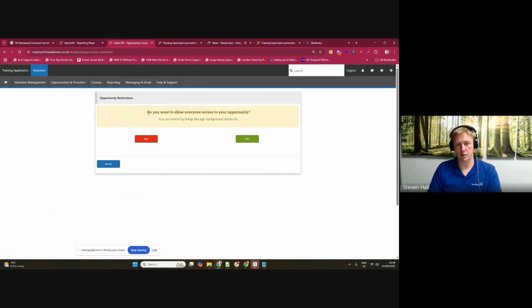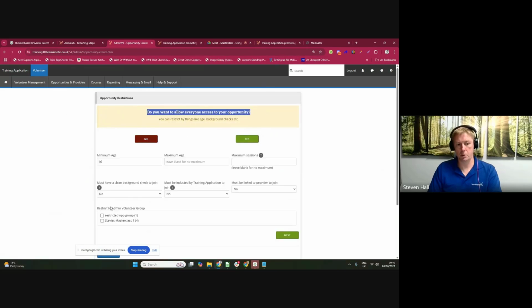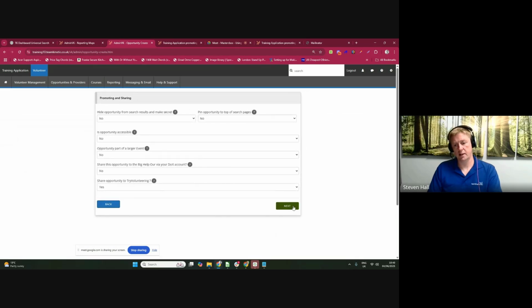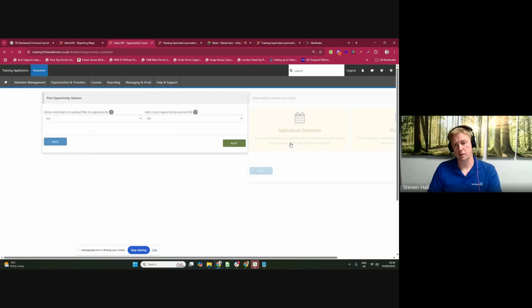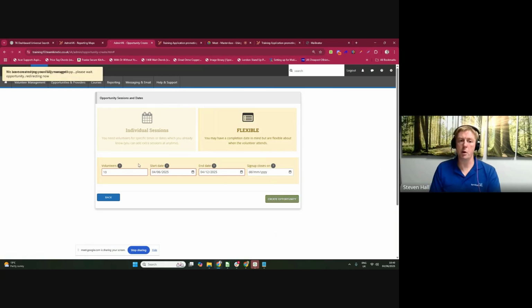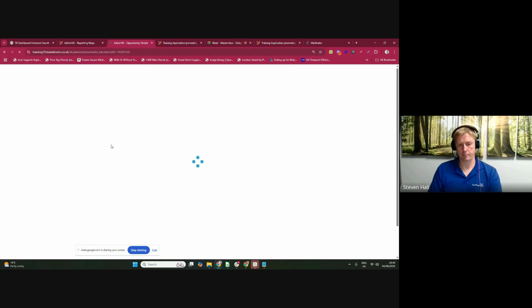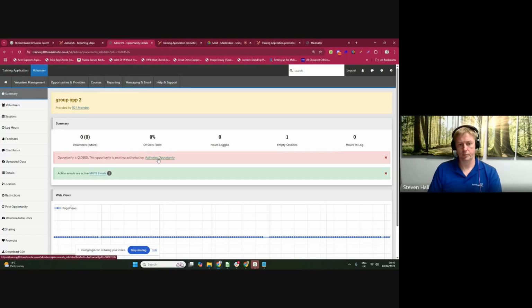Get to the bit where it says, do you want to allow a volunteer onto the opportunity? Nope. And I can create restricted opportunity group. Next. Let me get to the next, and I create the opportunity. Okay, so now I've created an opportunity once I authorize it. So now I've got an opportunity called Group Op2, and only that one volunteer can get onto it because that's the only volunteer in that group. Unless I override it like I just showed you a minute ago and manually put people onto it. But from the volunteer's perspective, only that volunteer can get into that opportunity.